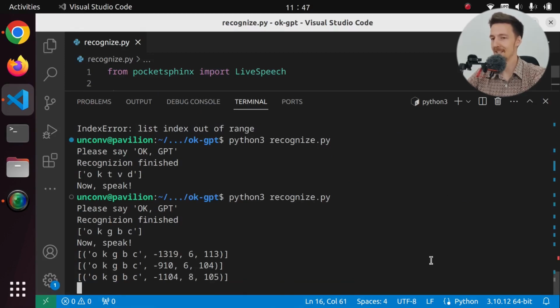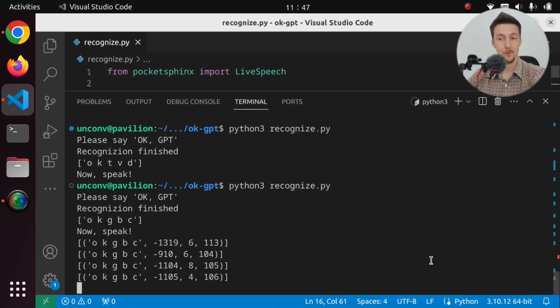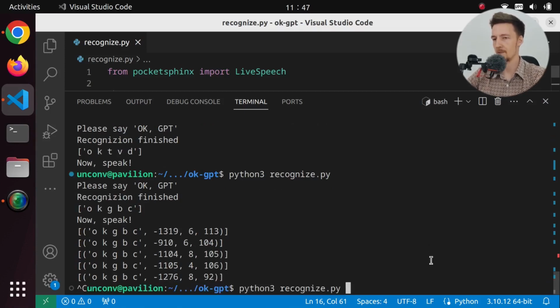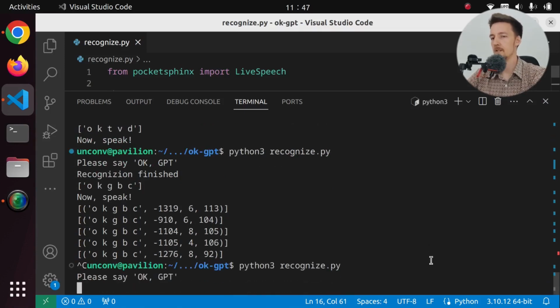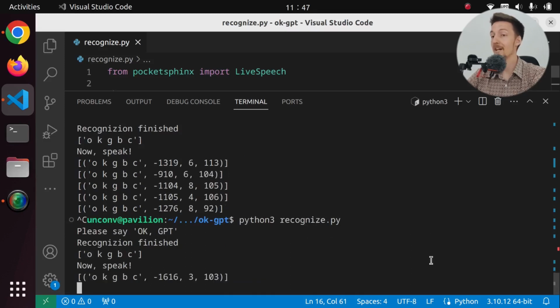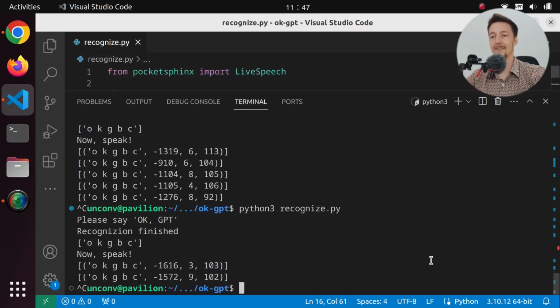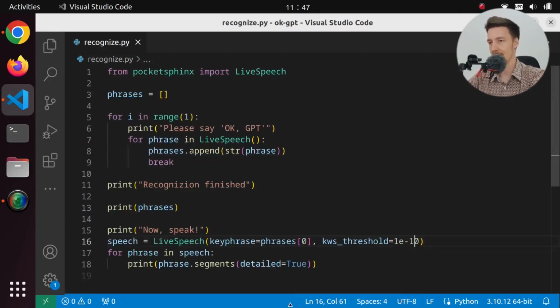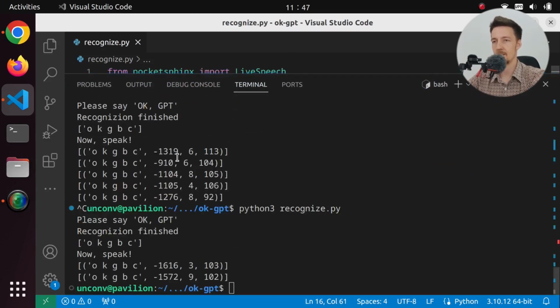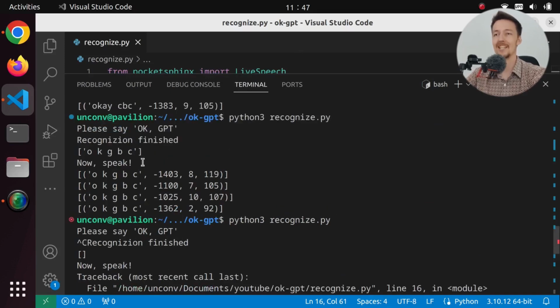Okay, GPT. Okay, so now it's working. Okay, GPT. That's pretty good. Let's try one more time. Okay, GPT. That seems to work pretty well. And it actually recognized this multiple times.